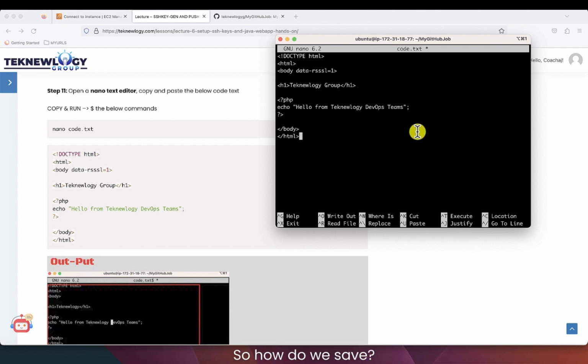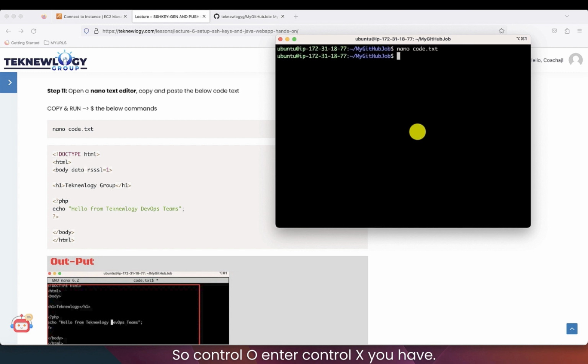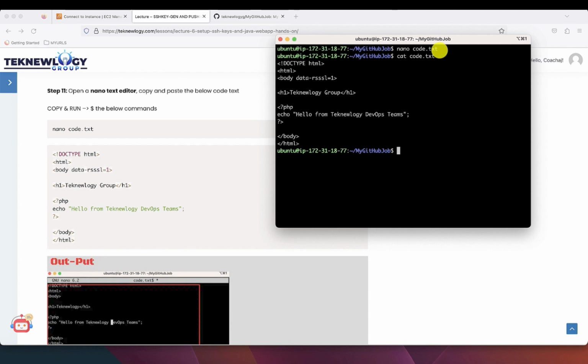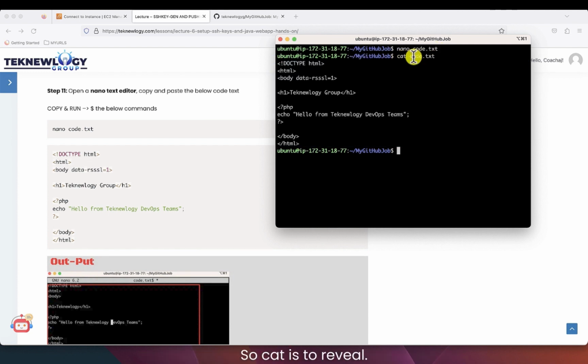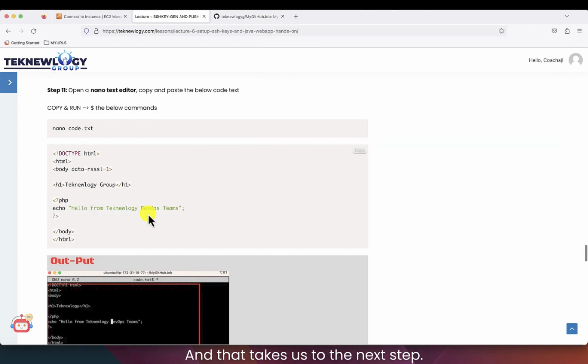So how do we save? Control O is to save. Control X is to exit. So Control O, enter, Control X, you're out. All right, so that means we have something in this code. So let's check it out. Cat code.txt. All right, so you guys see what we have inside. So cat is to review. All right, so let's clear my screen, and that takes us to the next step.